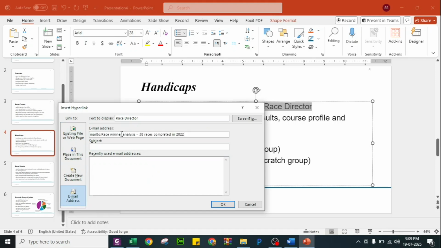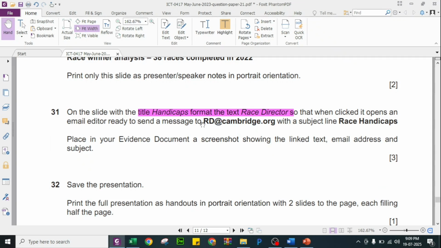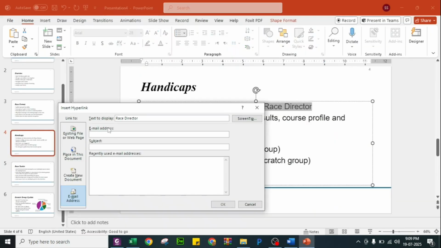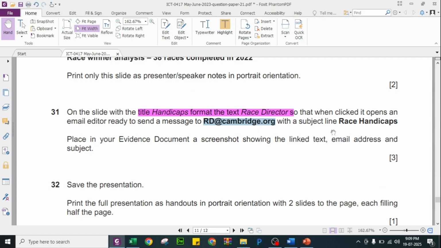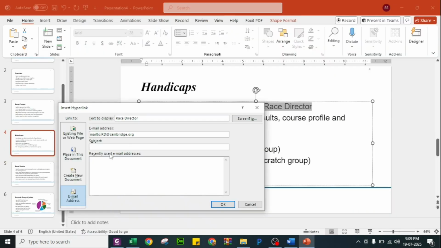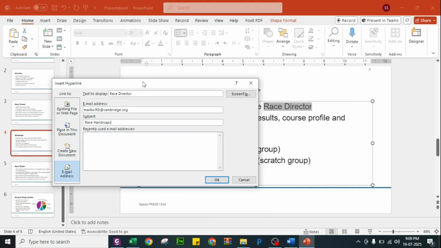So I selected it. Let me take that email address from there. rd@cambridge.org. I am pressing Control C to copy it and now Control V. This is the place where I am supposed to put the email address and the subject line, race handicaps. I'm copying it and placing it here at the place of subject. Control V to paste it. Now my layout is ready and I am pressing OK.